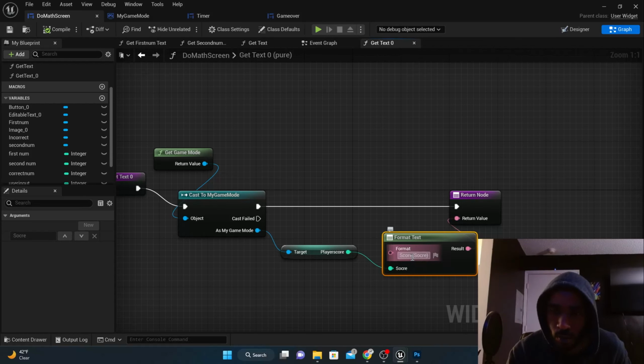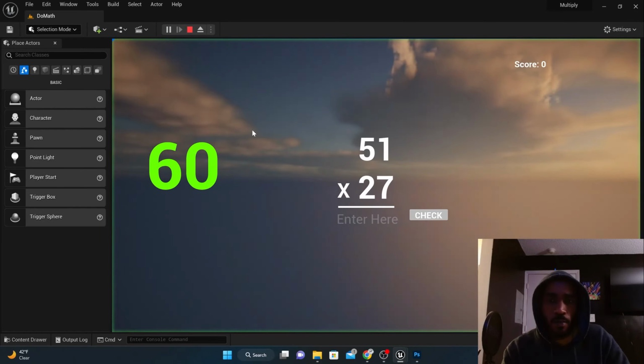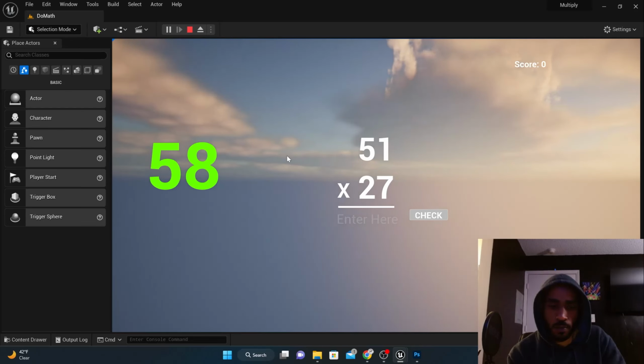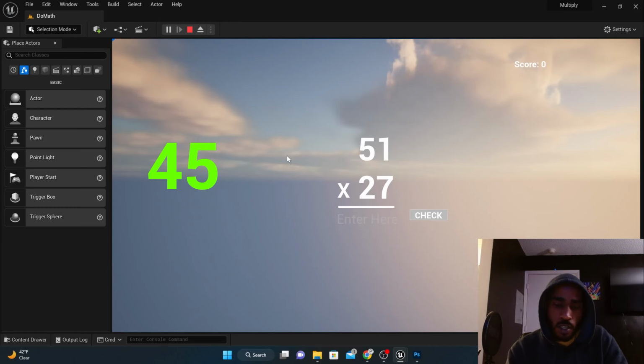So score needs to have a colon space. Okay, compile, save. Okay, so let's check this out. Compile, save, play. So your score's right there. So, oops. So 51 times 27. 51 times 27. 1377. Enter, check.